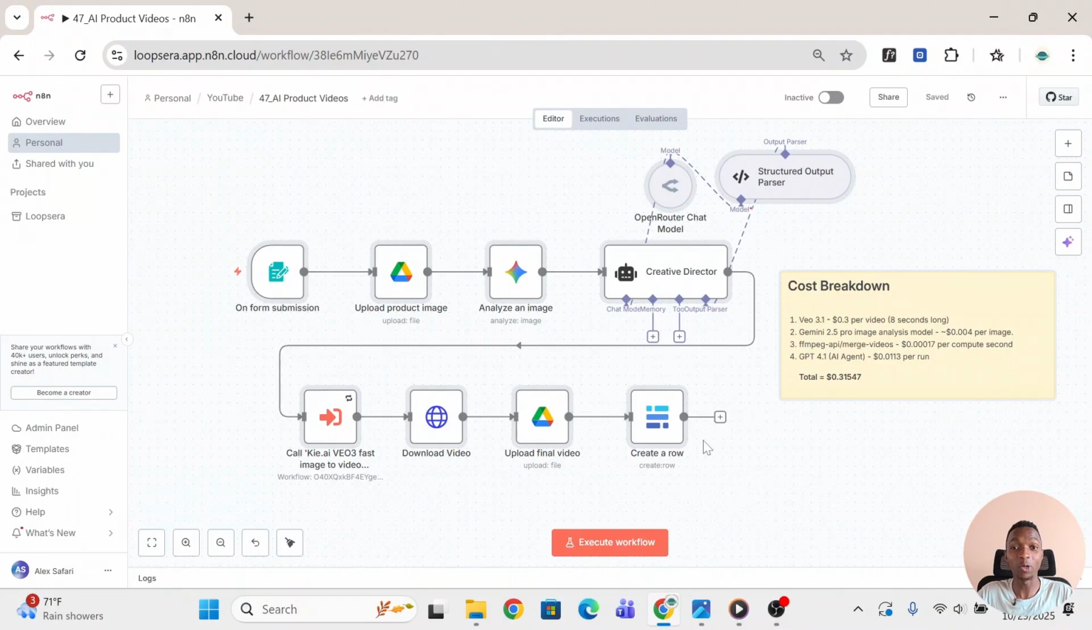You literally just upload your product photo, maybe add a simple description like "make it look refreshing," and this system automatically analyzes the product, designs an entire CGI commercial for it, writing the camera angles, the lighting, the motion, the sound effects, and then generates the final video, 100% on autopilot. And in this video, I'm going to show you exactly how I built it, step by step, so you can do it too.